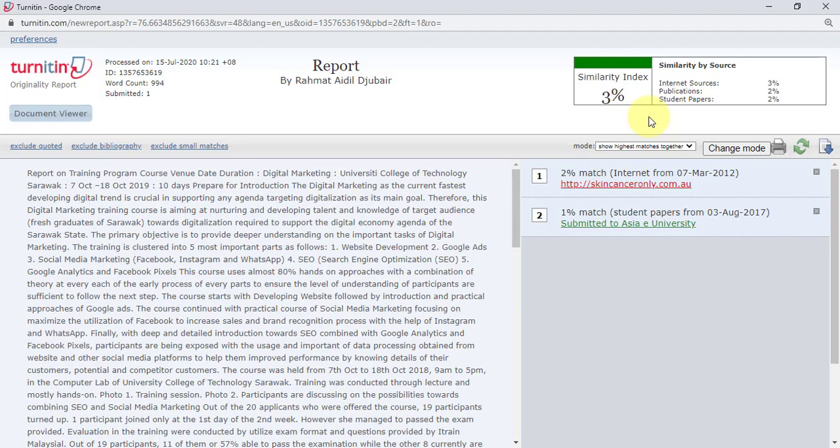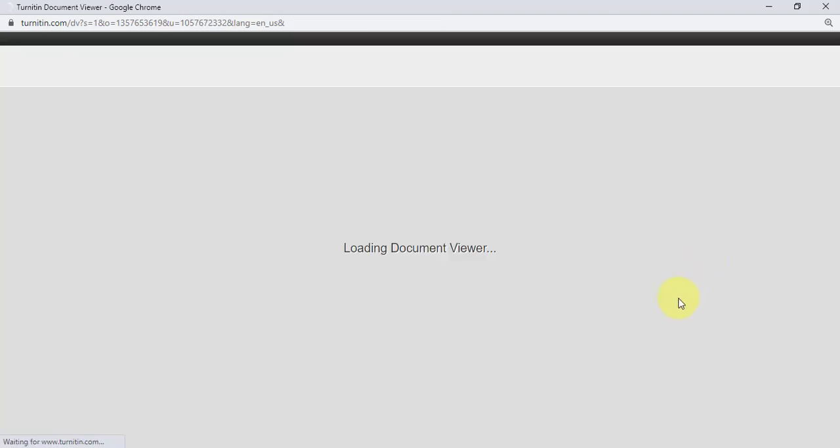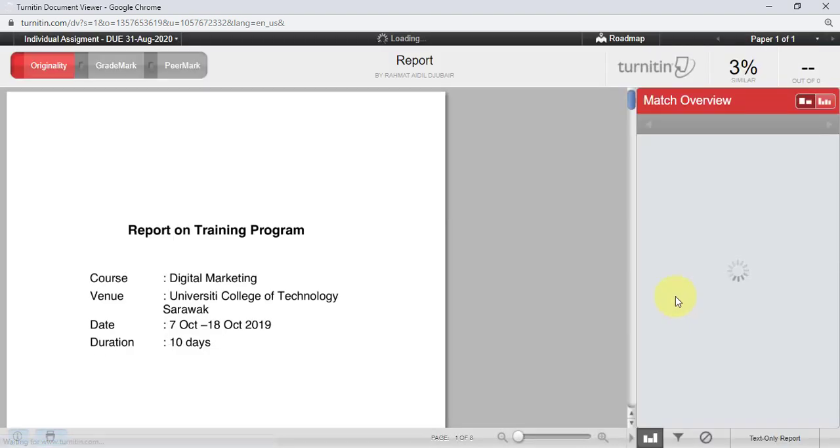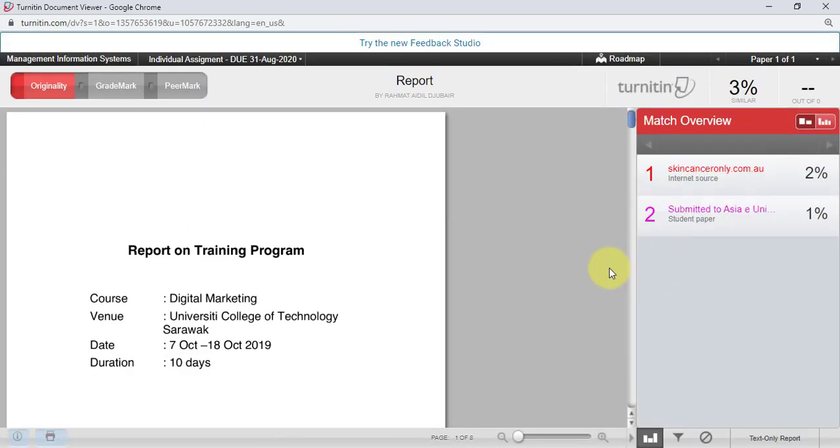Actually, for the first timer, the report will not come out like this. It will come out in this way. I will show. It's supposed to be this one first. For the new user, it will come out in this way.